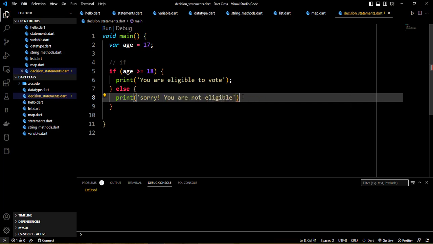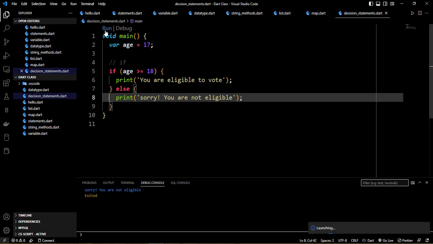Let's cancel. Where's the error? Okay, we forgot a semicolon. And let's save now. And when we run the code, sorry, you are not eligible to vote, right? So now, even though the user is not eligible to vote, they still get an answer, which that way they will know they are not eligible to vote, and we do not leave them hanging.